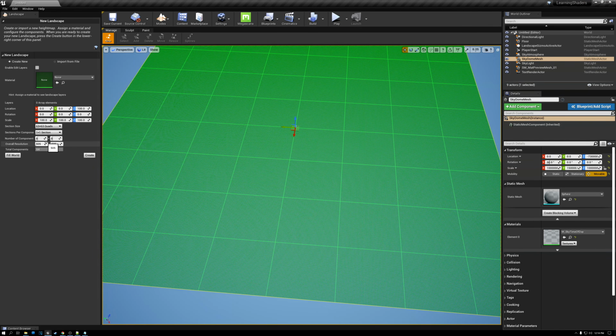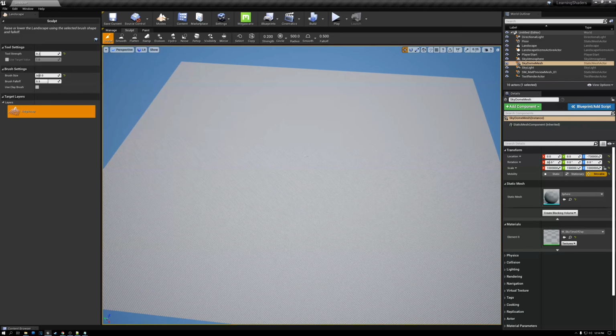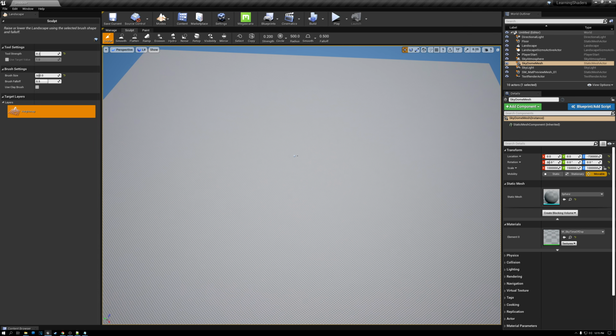So we're going to stick with the default settings of 63 by 63, 1 section per component, and 8 by 8 components with an overall resolution of 505 by 505. And now, all we need to do is hit the Create button. And Unreal just built a beautiful landscape for us.